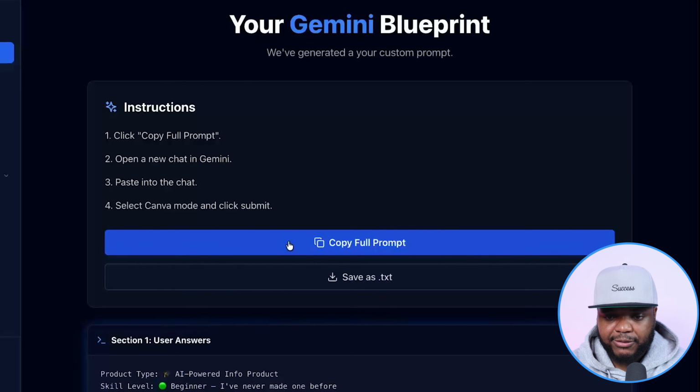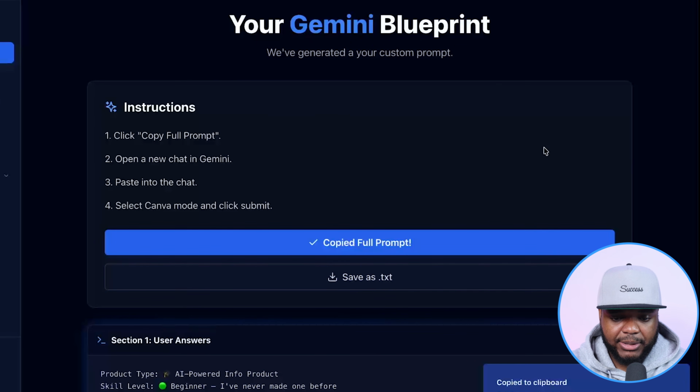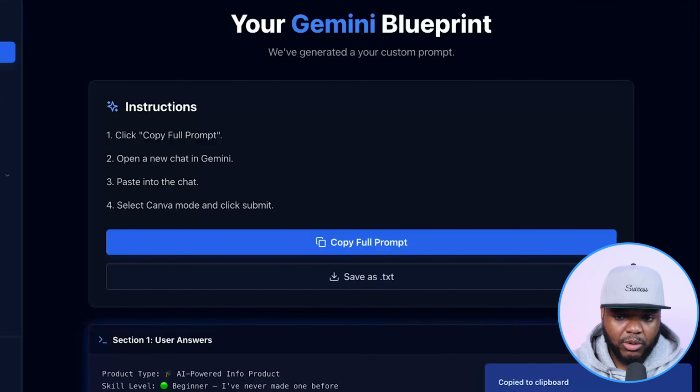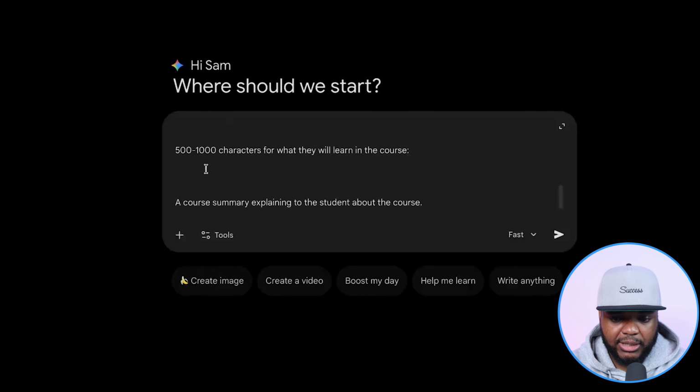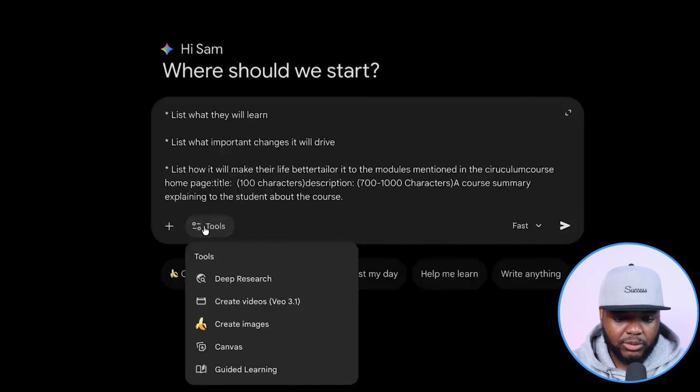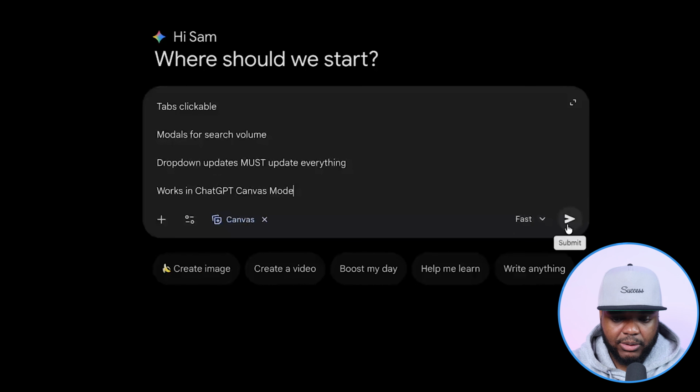From there, it's going to give me a full detailed prompt for Gemini. So I could just copy it just like that. Go over to Gemini, paste it in there like this. As you can see, there's a lot more text in the actual prompt. What I can now do is click on tools, click on canvas, and then click on submit.